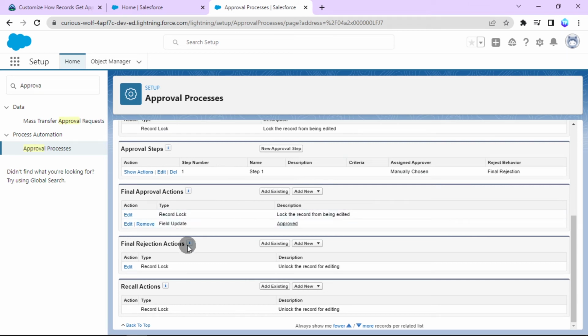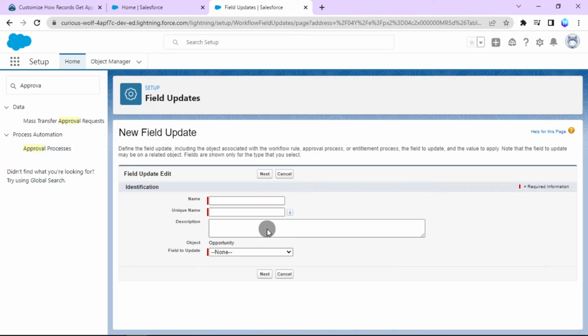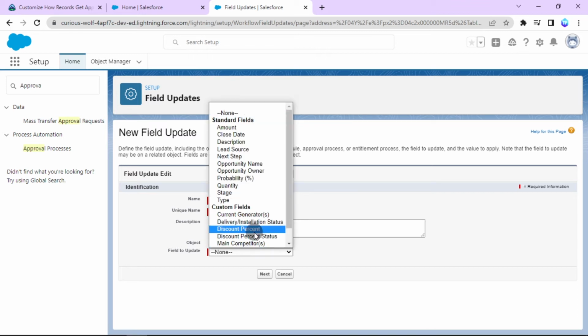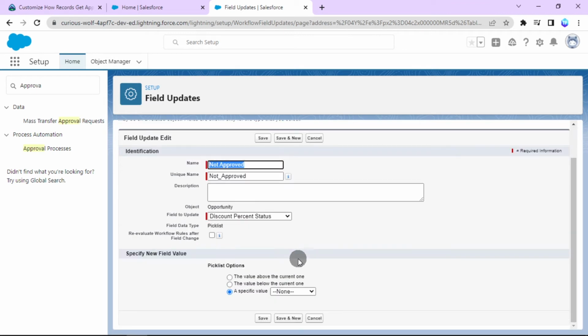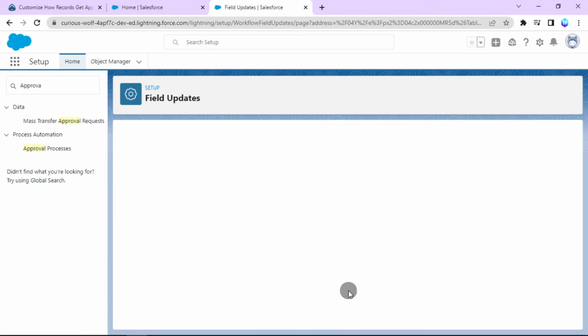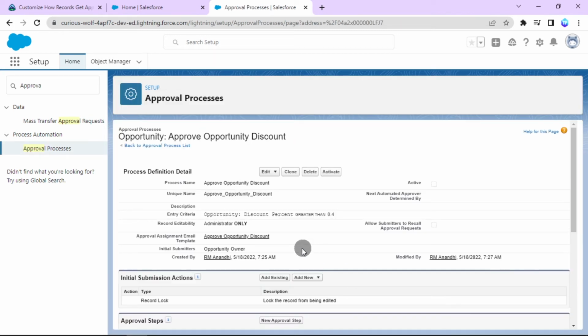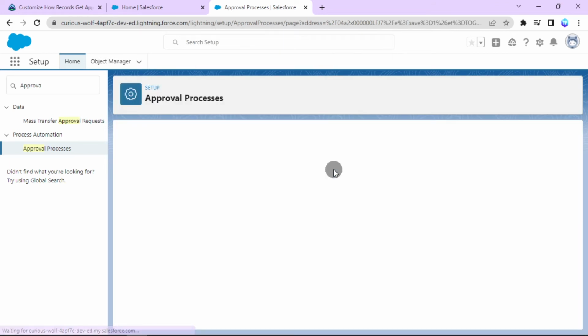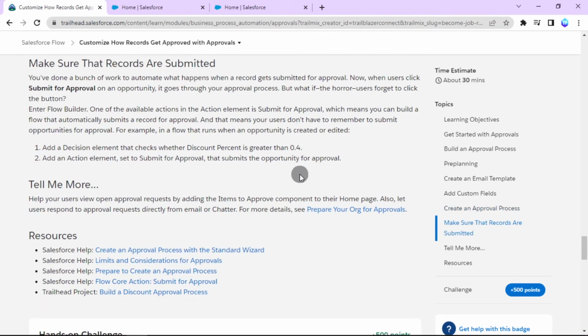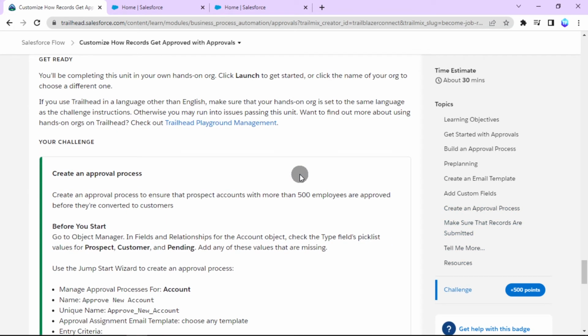Now in Final Rejection Action, click Add New and choose Field Update. Name it as Not Approved. Choose the field type as Discount Percent Status and choose the specific value as Not Approved and click Save. Now click Activate. We have completed the given approval process. And let's see our hands-on challenge.